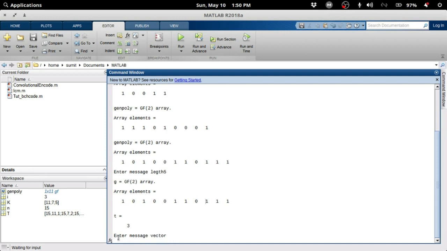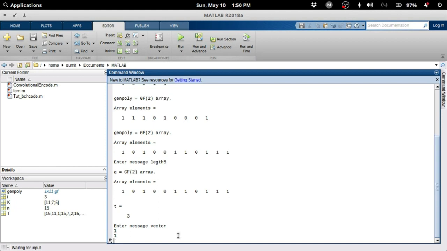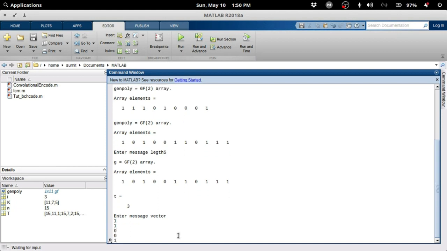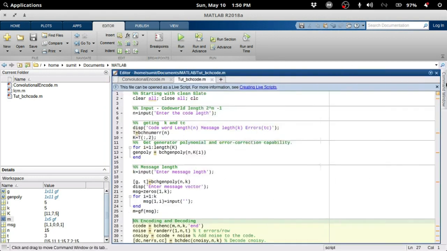Now we have been asked to enter the message that we want to encode, and we are going to start with that. So this is 1, and then again 1. Let me write 0, and then again 0, and then 1. This is the message 11001 that we want to encode. So now we are going to run the next section.